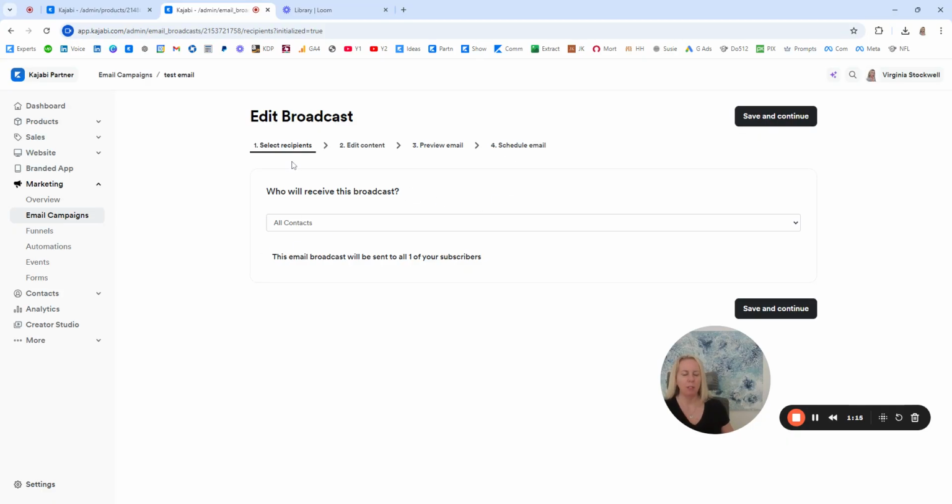Now, select recipients is what I want to talk about. So currently, I only have one person on my contact list. This is my test email, my test website, but that's why it says just one. It automatically defaults to send email broadcast to all contacts, but you can segment that by choosing custom segments.